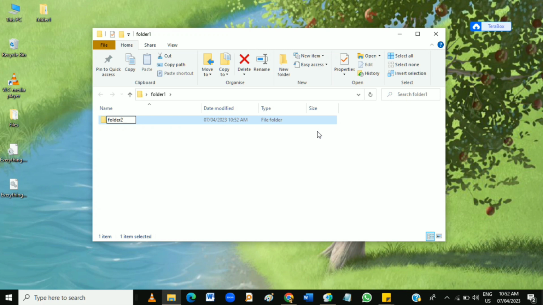And then that's it. That's how to make a folder on Windows computer.